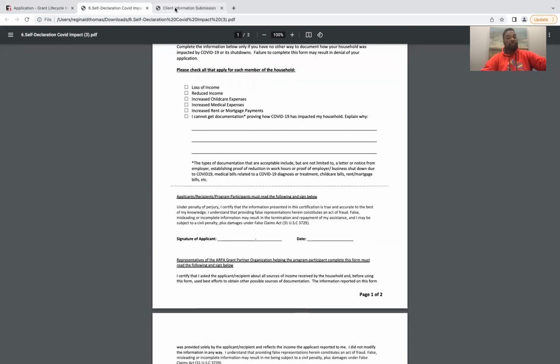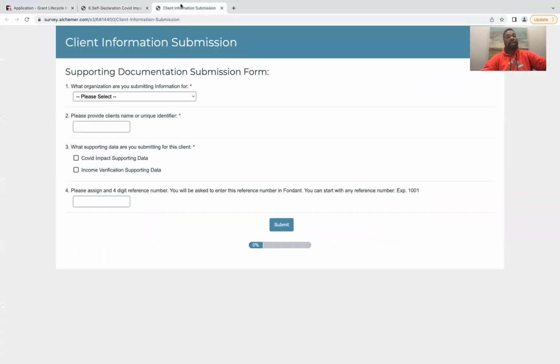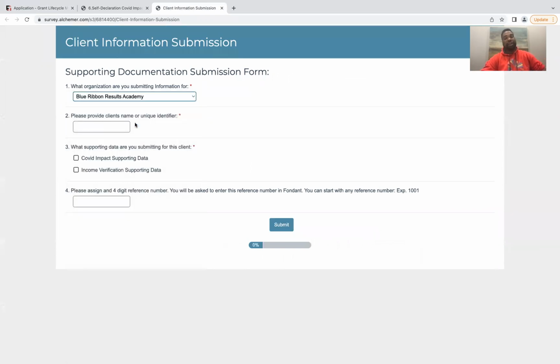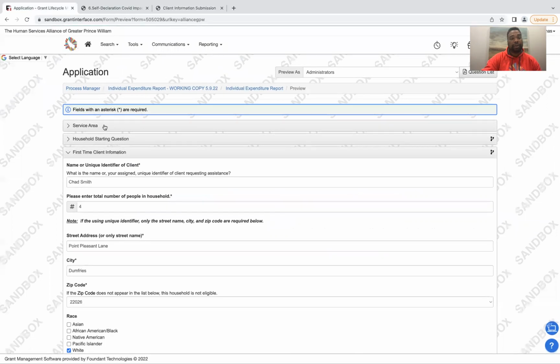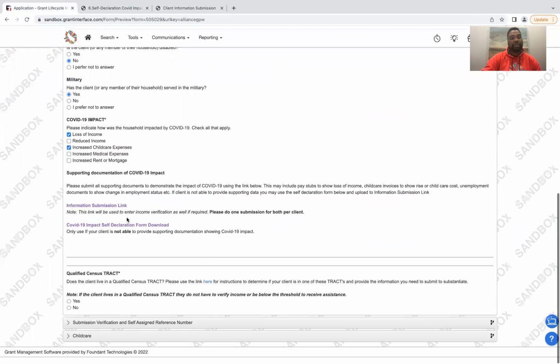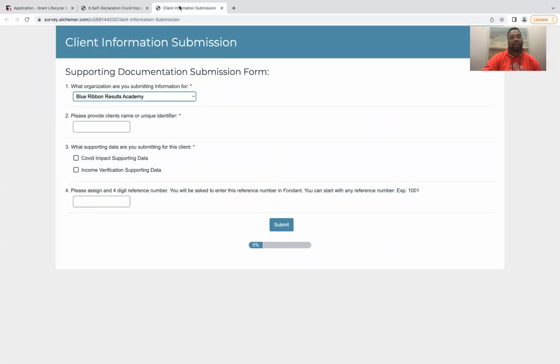And then what you're going to do with this is you are going to go to the information submission link and say, well, of course, my name's not on here because I made up my organization, but let's just say Blue Ribbon, they're a great child care center. So we're going to say Blue Ribbon, but really that would be the name that I put up here, right? Reggie's Child Care would have been there. So we're going to go back to first child care. So we're going to go here. So that would essentially be here. Then we're going to say, please provide the name or unique identifier. Remember, his name was Chad Smith.